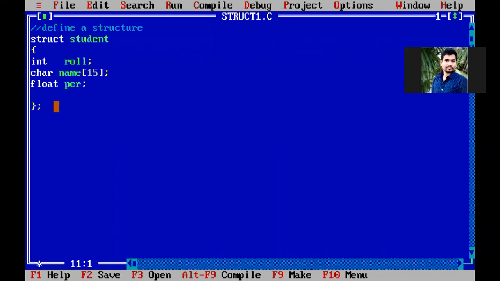If I ask you what is the size occupied by the roll number, you can say 2 bytes. What is the size occupied by the name? 15 bytes. How much memory will the percentage take? It will take 4 bytes of memory. But all these three you grouped under one single name as a structure. That single name is what? Student. You grouped under student.